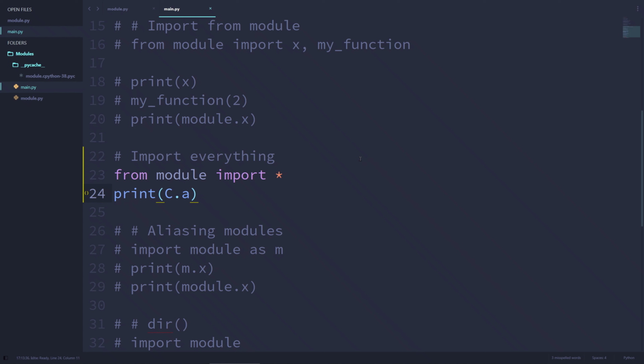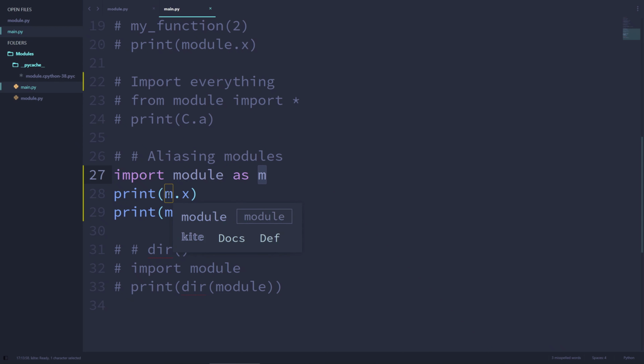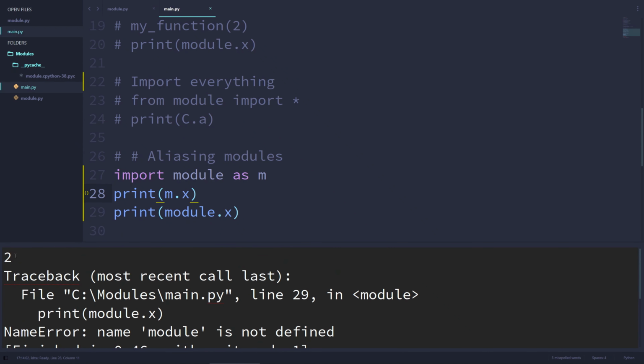So if I want to import the module file as something shorter, for example, M, then I can write import module as M. And Python's a great language because it's super readable. So I can just read import module as M. And now I have M, so I can write m.x, which will give us an output of 2.